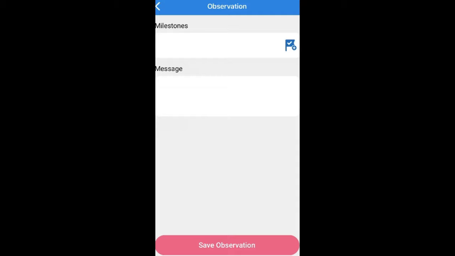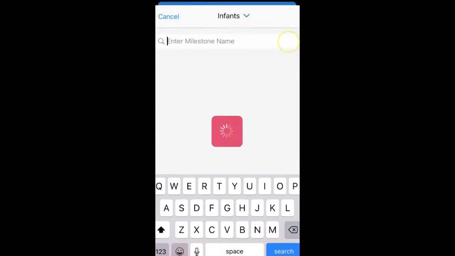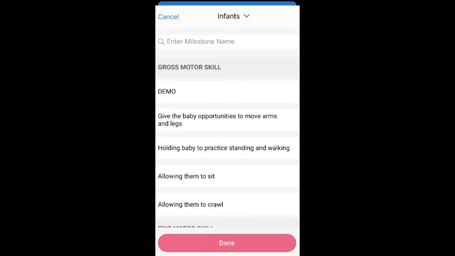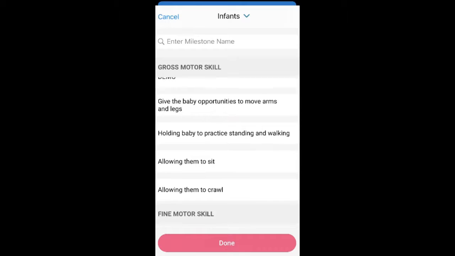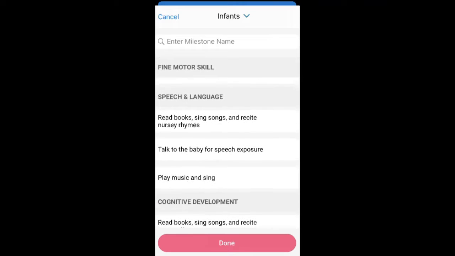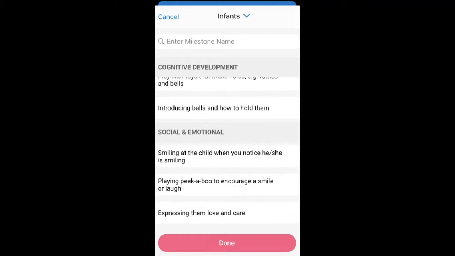Now, in this window, you'll find the milestones and each age group. Start by selecting the milestones icon and then choose the age group from the drop-down. Next, you can scroll through to find milestones that cover the 5 stages of development: gross motor skills, fine motor skills, speech and language, cognitive development, and social and emotional skills.